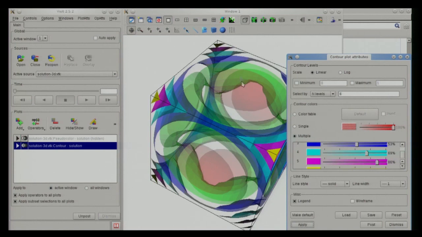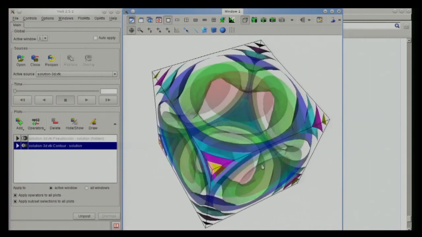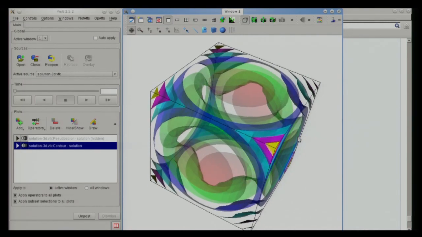Some of these surfaces, these ones here, for example, are not transparent at all, whereas the red discs here are almost completely transparent. So we can play with these sort of things. There are a lot of nice pictures that you can make this way by using opacity of isosurfaces.